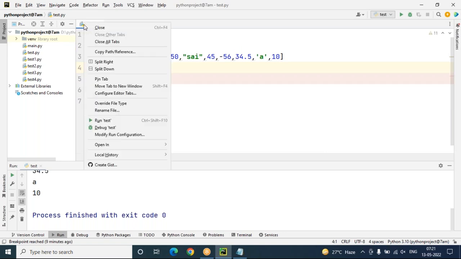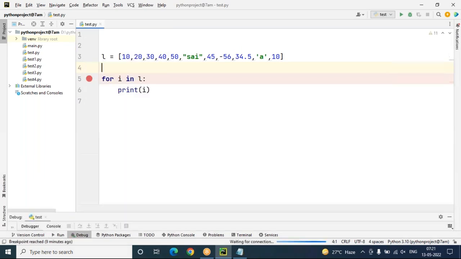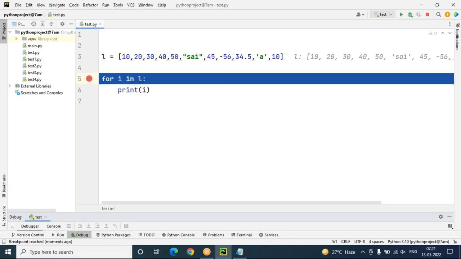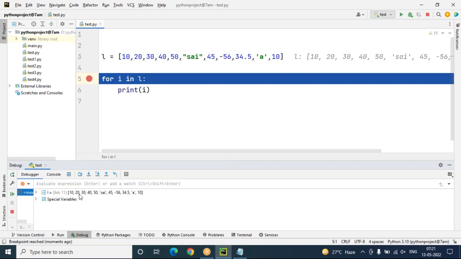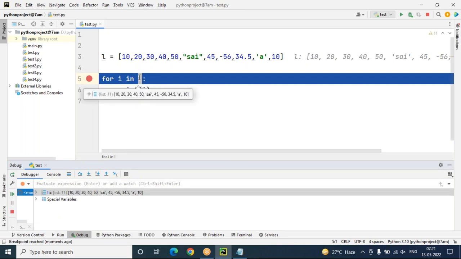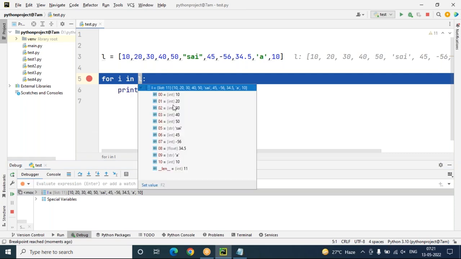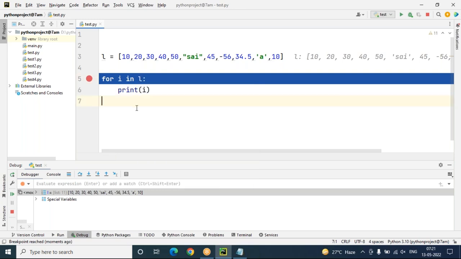Let's keep the breakpoint. Run this, run debug test, and you can see how the one by one iteration works. Already L is holding a collection of values. Here you can see the collection of values L is holding. When we place the mouse pointer on L, this collection is clearly available. When we expand the plus symbol, it shows the index values also clearly. Now you can see index 0, 1, 2, 3, and the total length is 11 items here. You can notice that.